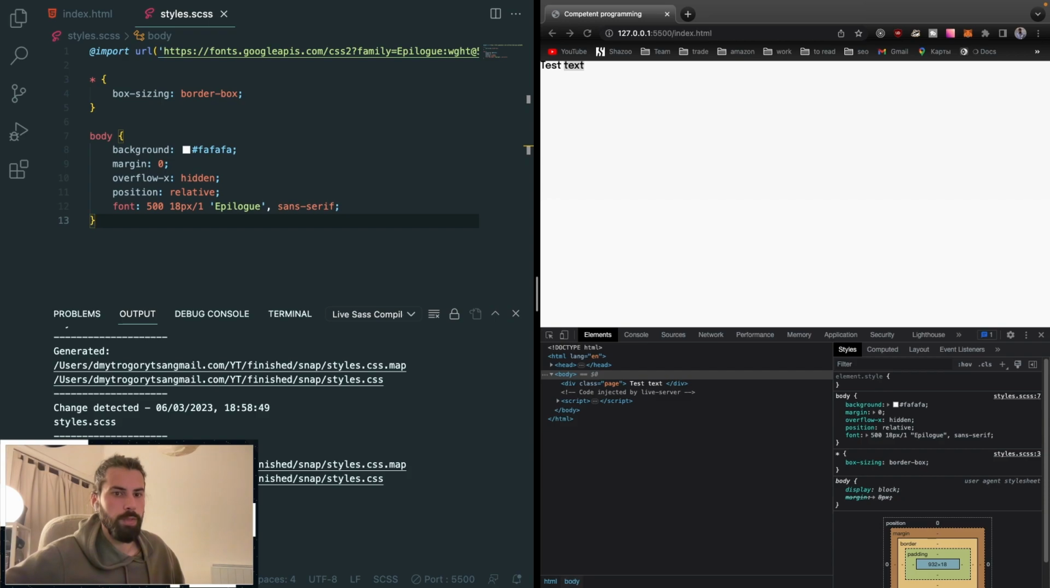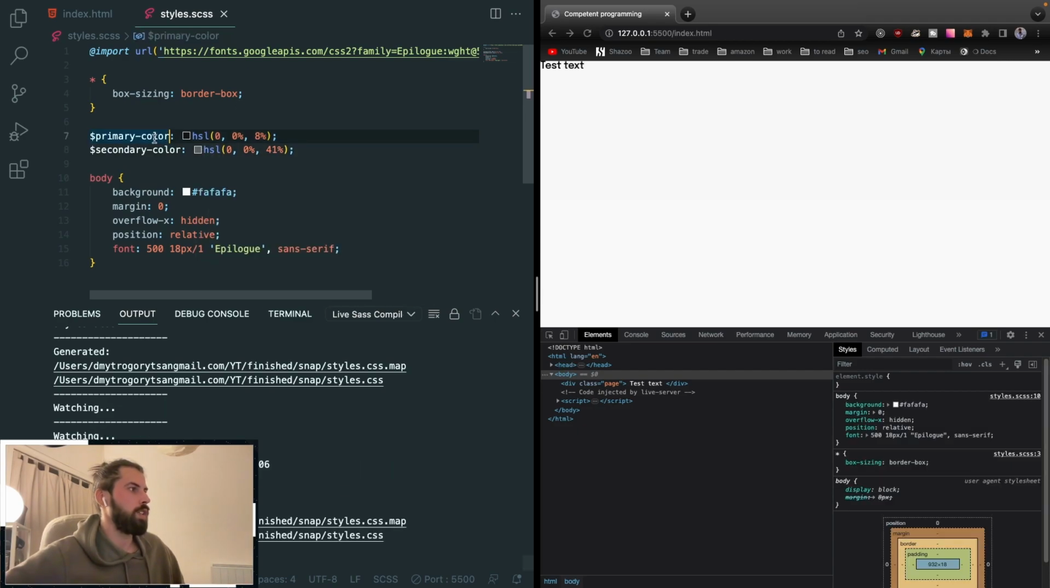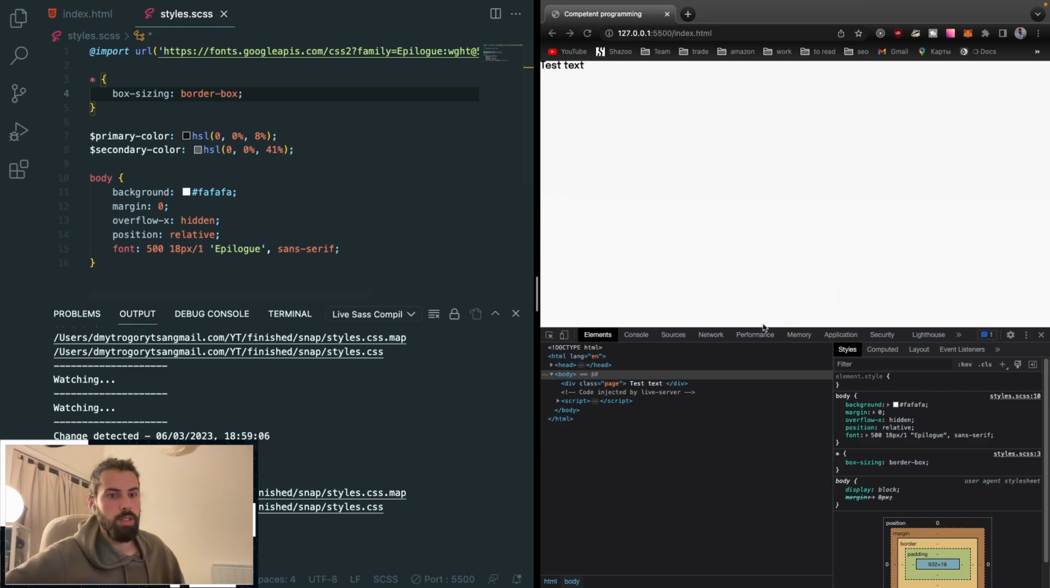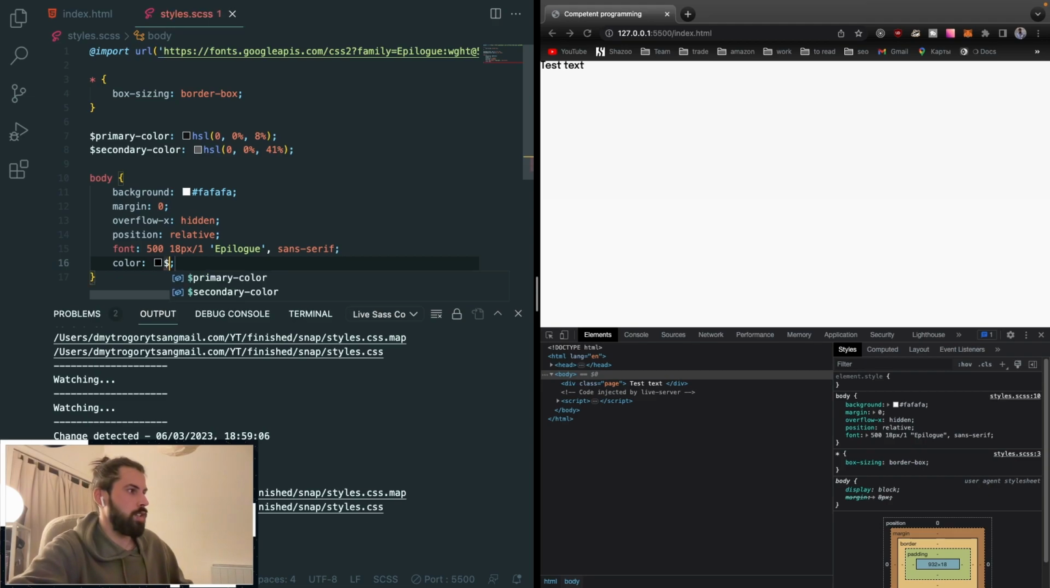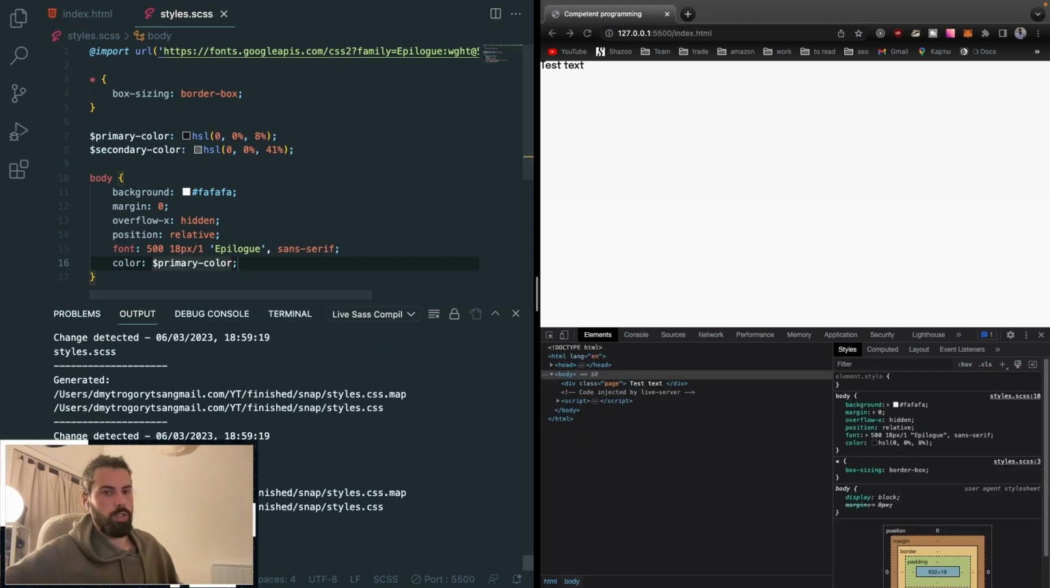Also, I have predefined two colors that we're going to use later on. They're primary and secondary. They're quite similar, but a bit different. So let's assign it here, and it's going to be the primary color for us.